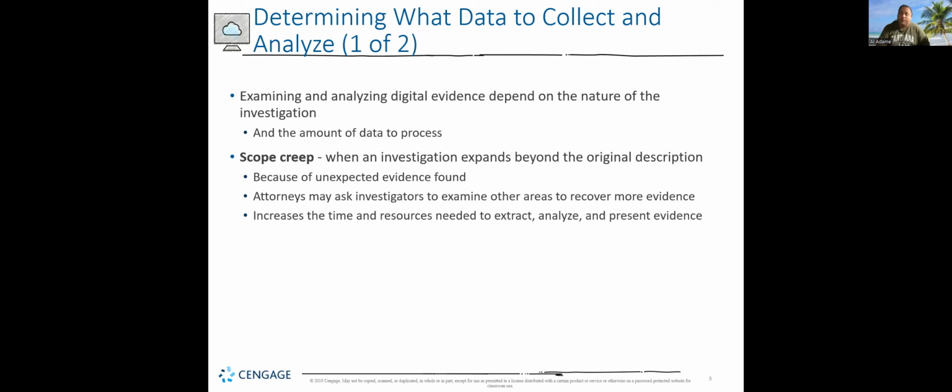That's essentially what scope creep is, because of an unexpected device found. Attorneys may ask investigators to examine other areas to recover more evidence. That's scope creep. An attorney finds something that might be relevant, like a flash drive found from wherever for this crime, and it's related to it.